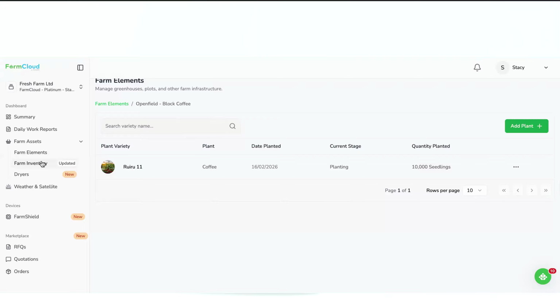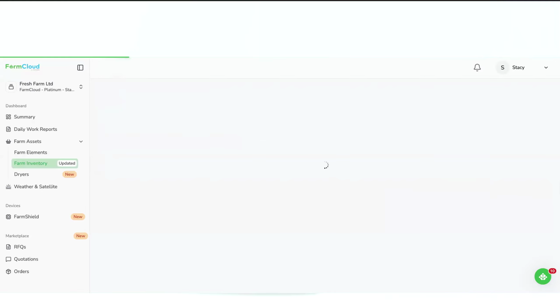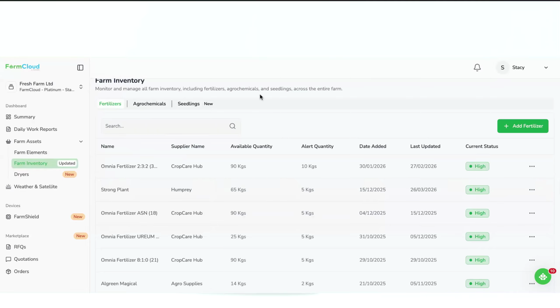Another part of keying in the initial setup is the farm inventory section. Under farm inventory is where we indicate the average stock of fertilizers, agrochemicals, and also seedlings that we have. Specifically for fertilizers and agrochemicals, it's just indicating, for example, at the moment I have 50 kgs of ammonia fertilizer, and if you'd like to restock, this is the section. So for your farm inputs, this is the section to do the inventory.